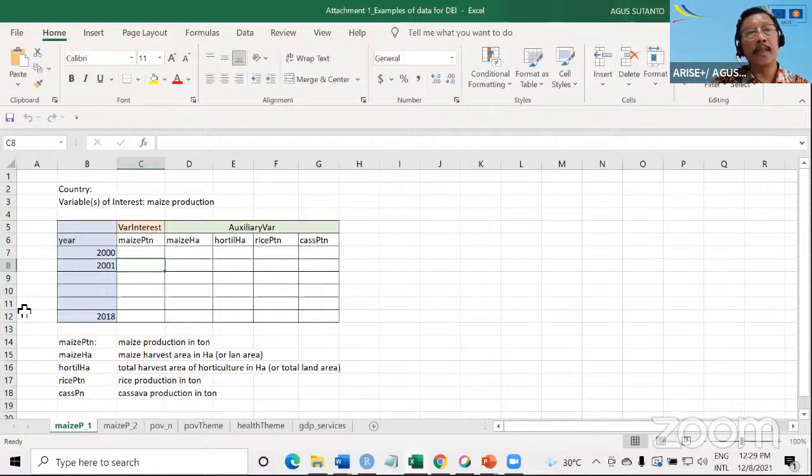So if you have this kind of framework, then your imputed result will give you some level of coherency, which should be the case, right? So if horticulture increases drastically, rice also, cassava also, but your imputation gives maize declining, this is not coherent.